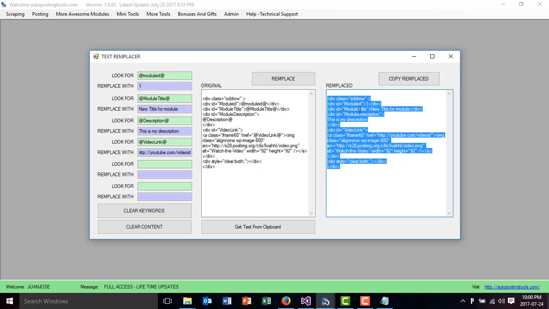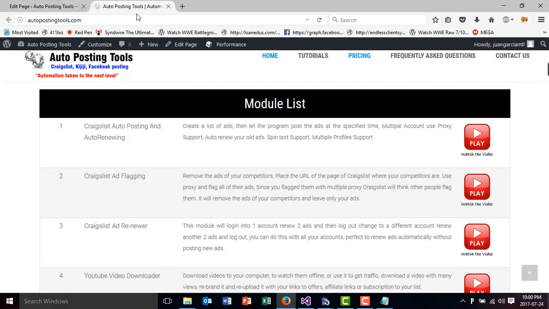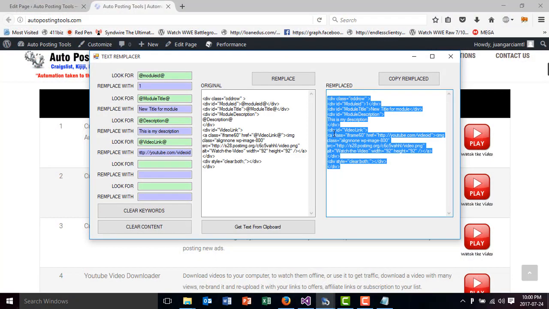So this is very useful because if you click replace here, it's going to replace everything for you, and now you have this new content that you can use and paste to get a new row into the module list.